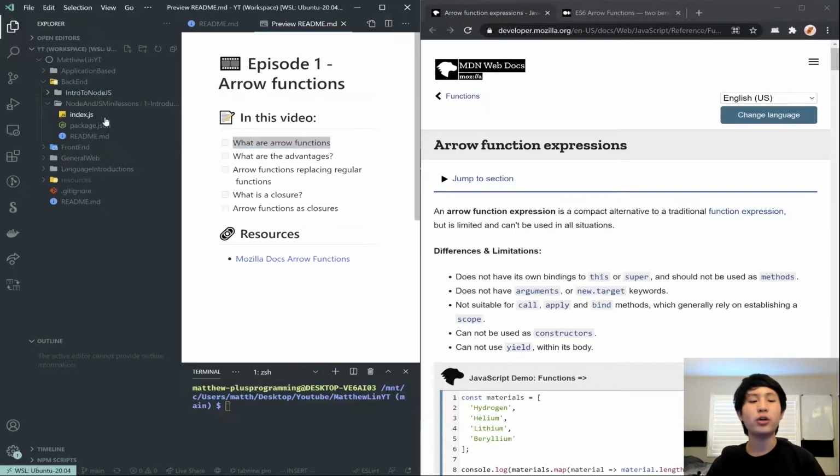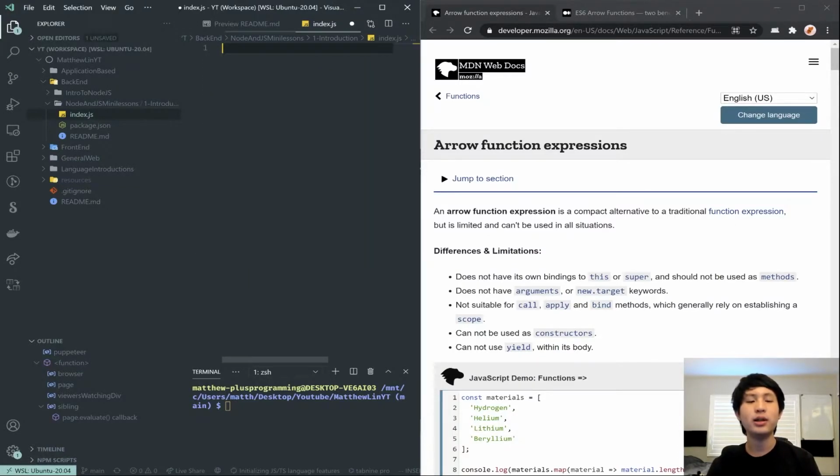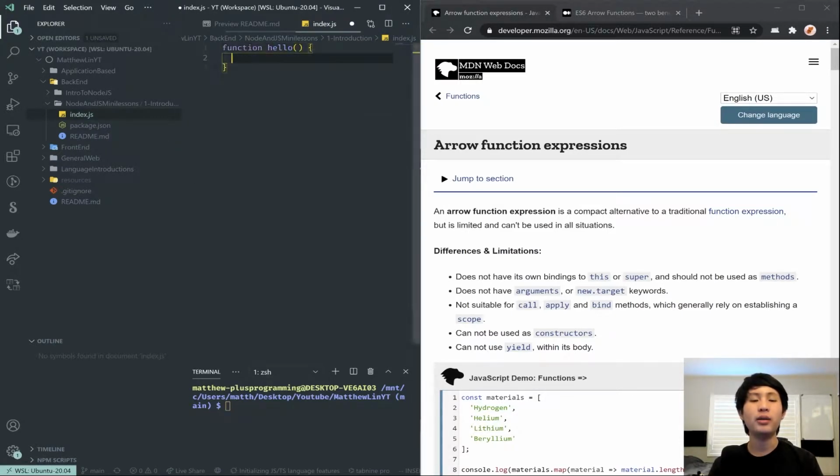And what I mean by current normal functions is, for example, I'm going to go ahead and remove this. This is from the last episode in Introduction to Node.js. If you type in function hello, this is how you create a function in JavaScript. Again, if you're not aware of how to do this, then I recommend you check out my Introduction to JavaScript tutorial series where I talked about that. But so this is how you create a basic function.